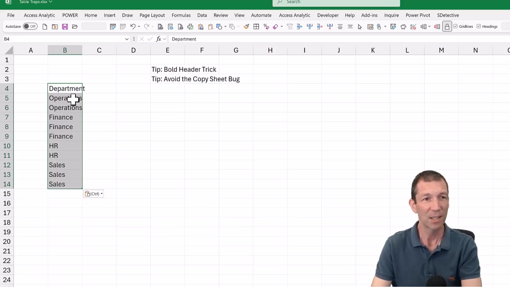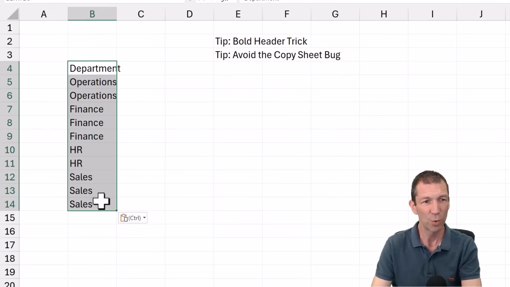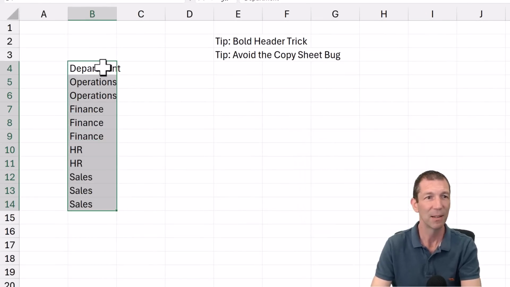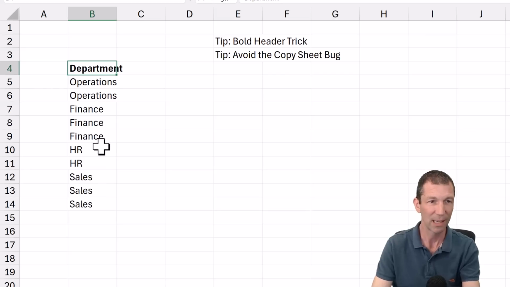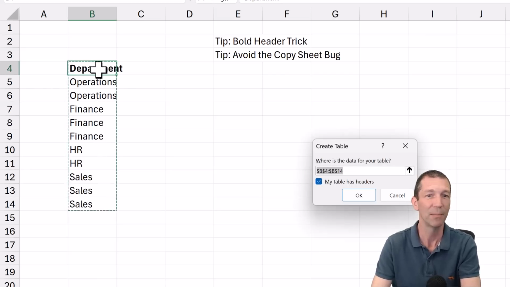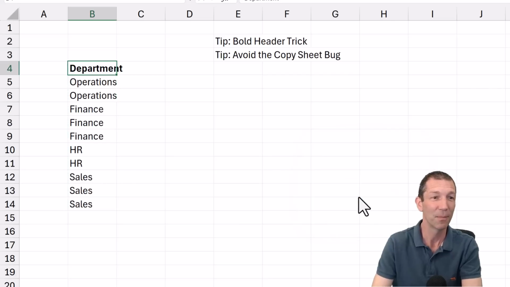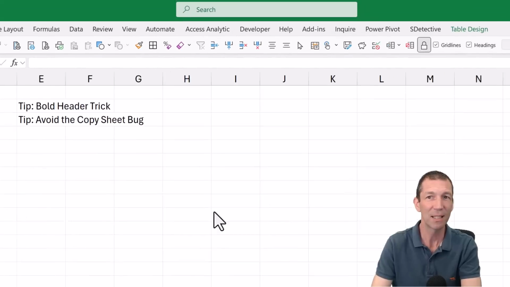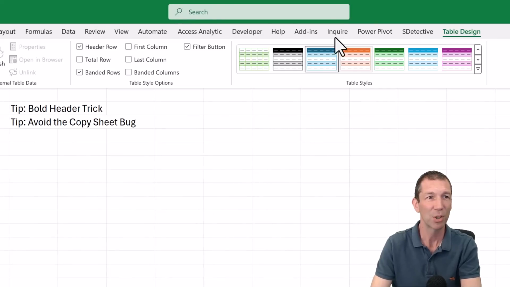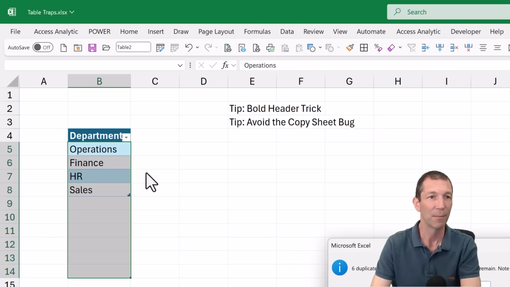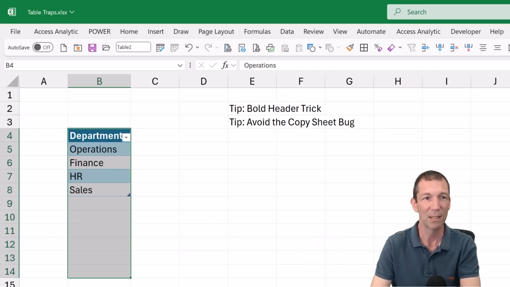Okay, little tip, if I just do Control-T on this for a table, my table has headers isn't selected. However, if you make the heading bold and then Control-T, so Control-B, Control-T, it then recognizes that that's different to the rest of things and that box is ticked. So it might save you a click. Okay, and then under the table design menu, I'm just gonna say remove duplicates. Okay, so there's my little drop-down list and you can sort it as well.